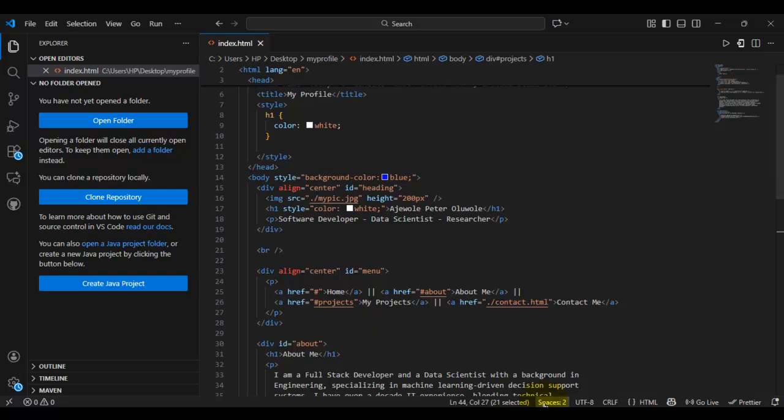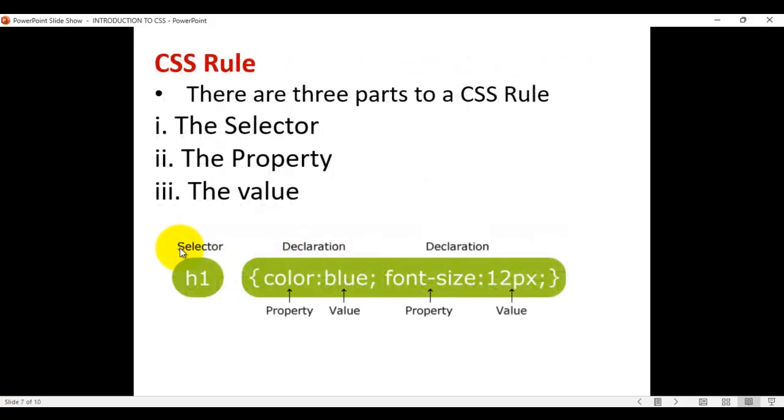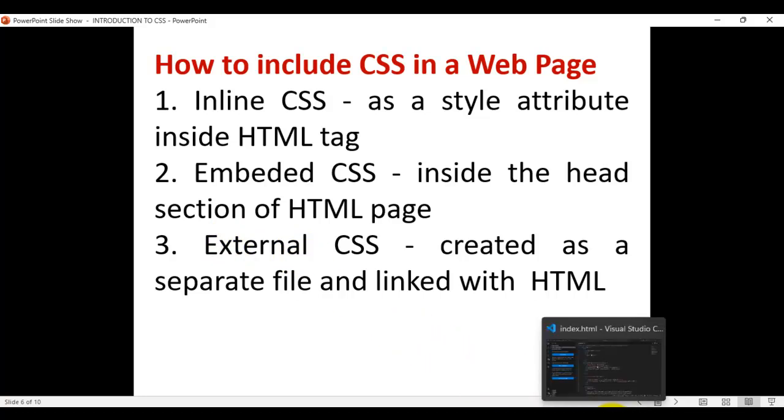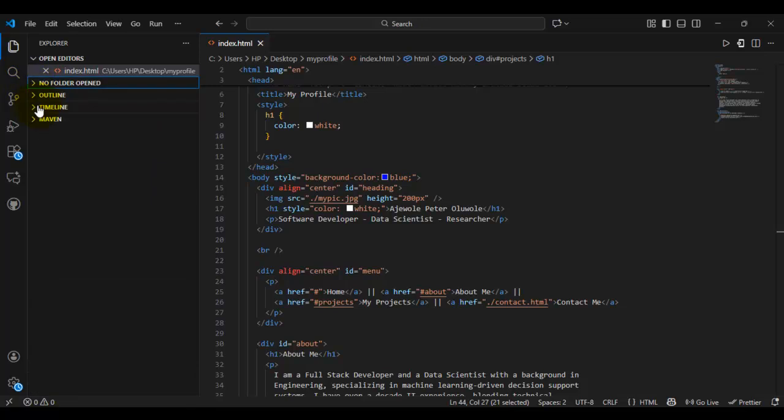Now the third part is what we call external CSS. You are going to create the CSS as a separate file and you link it with your HTML. And I want to tell you this third type is what we are going to be using mostly in our application, external CSS. Let's look at it.